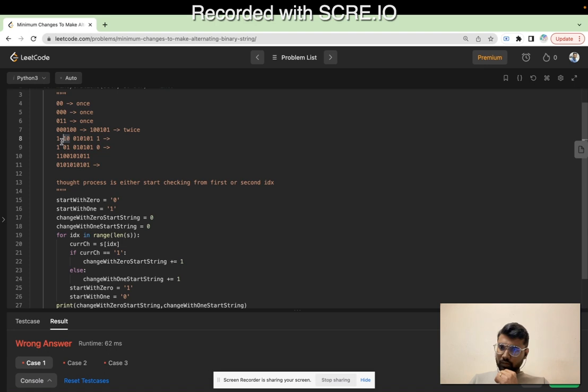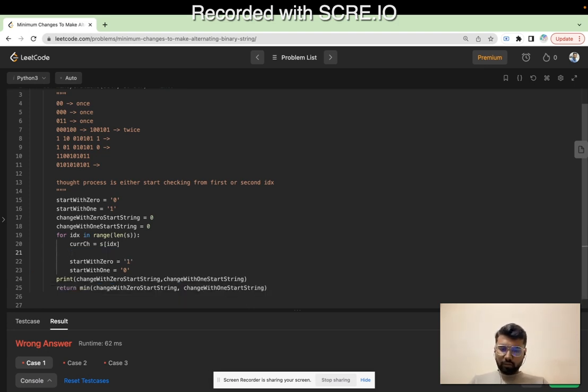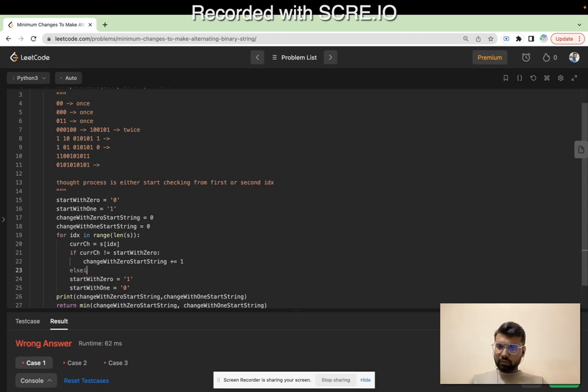Okay, 0, current character is a 1. So if it is equal to... no yaar Akash, we have to check with both the variables, right? If current character is not equal to start with 0, then increment that variable. Else, not else, else if, current character not equal to start with 1, then update this variable also. Hope this will work.